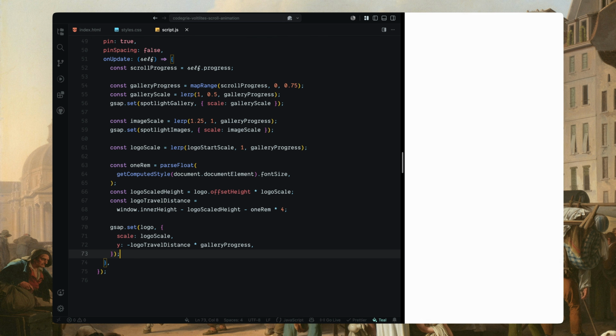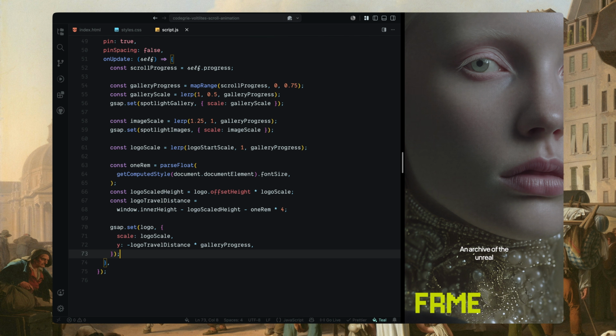Next, the logo. First, I'll lerp its scale from its big starting size down to 1, again on that same gallery progress, so it shrinks in sync with the gallery. Then the tricky bit, the travel.